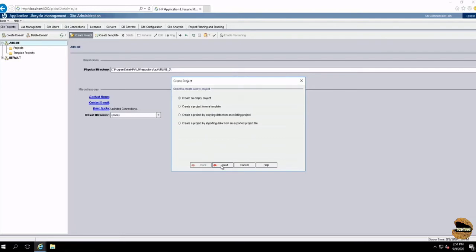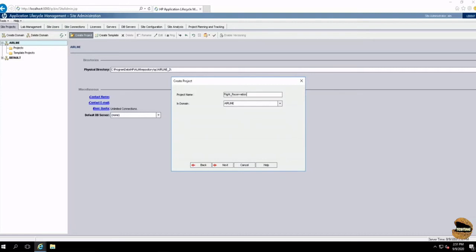In our case, we will be creating an empty project here. For the project name, let's give it flight underscore reservation, because it's a database and does not allow you to include spaces as part of your project name. Next.